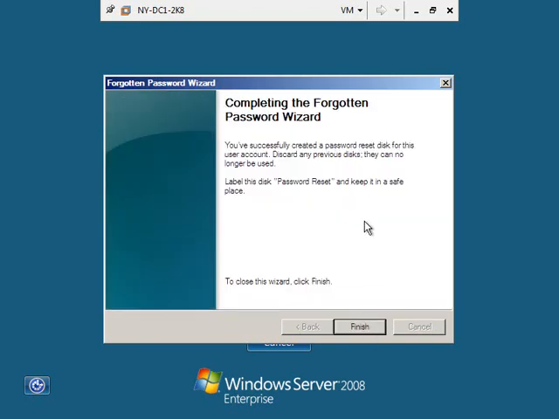And now it tells you to label the USB key password reset. Make sure you keep it in a safe place, probably along with your documentation. If you're going to be wise, you really should be documenting lots and lots of stuff when you're doing a network installation.